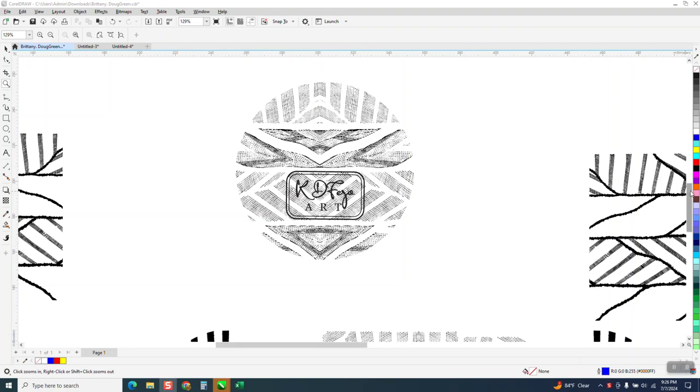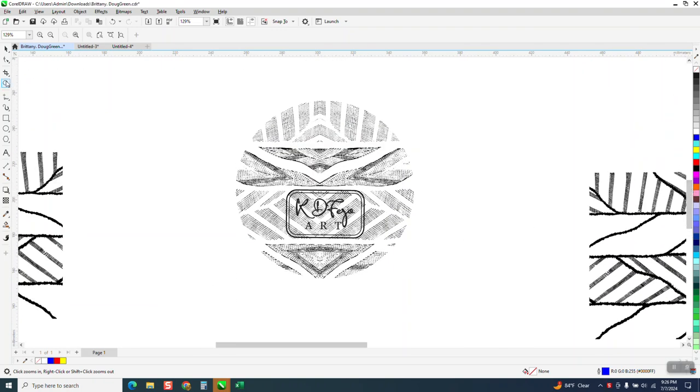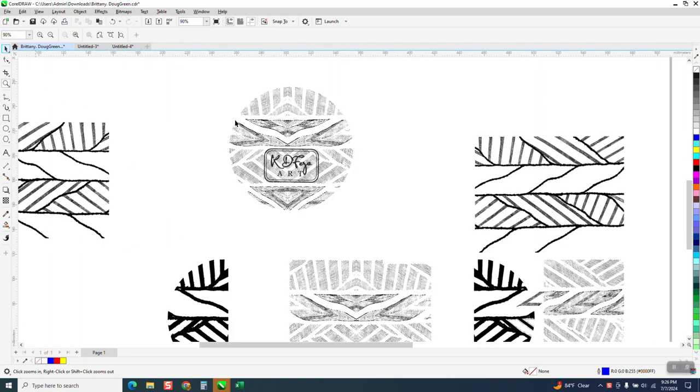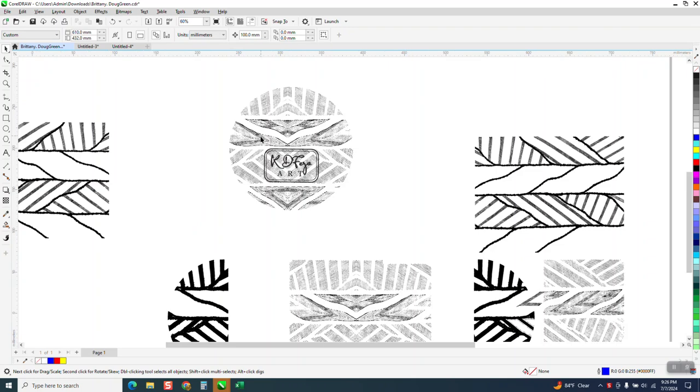Hi, it's me again with CorelDraw tips and tricks, and if I understand them right, this is what they're trying to do. They're trying to make a coaster with this pattern, but they can't get the Intersect tool to work. And he had a black line around it. I don't know if he wants a black edge, but that's easily done.